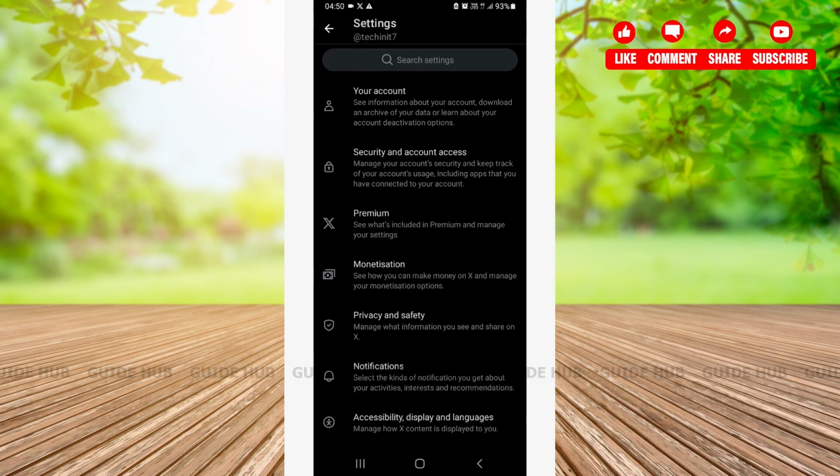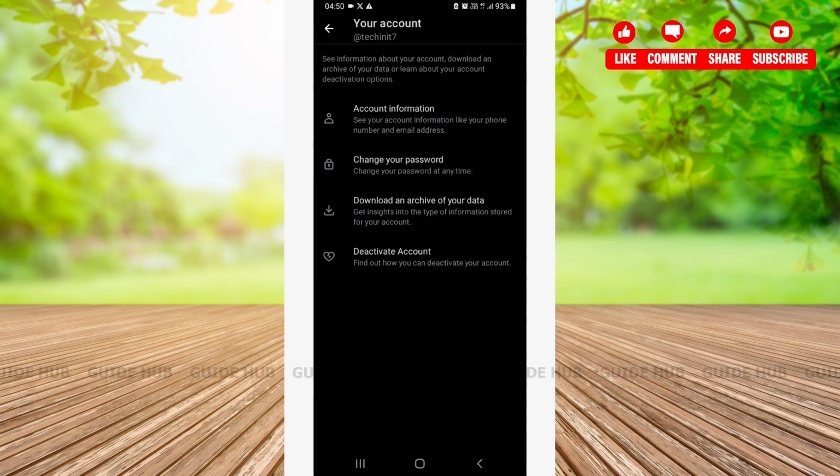Once you tap on settings and privacy, on the very beginning you can see the option your account. Here you'll have to tap on it. After tapping on your account, there are about 4 options that are account information, change your password, and so on. Tap on the first option, account information.